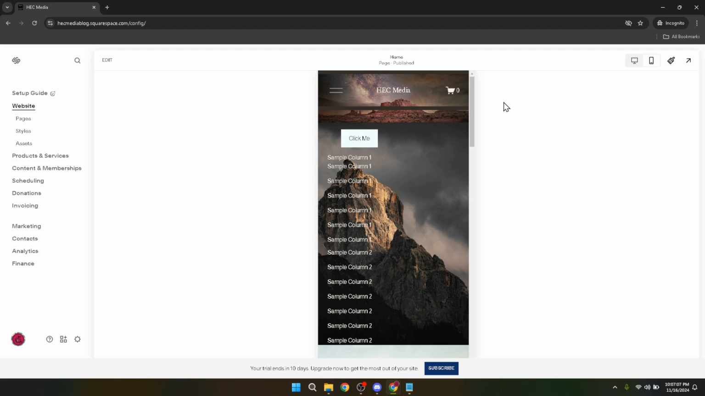In sum, by following these steps, logging in, accessing your site, and utilizing the mobile view, you're well on your way to optimizing your Squarespace website for mobile devices. Remember, the key to a mobile-friendly site is not just about making it functional, but ensuring it provides a fantastic user experience regardless of the device.